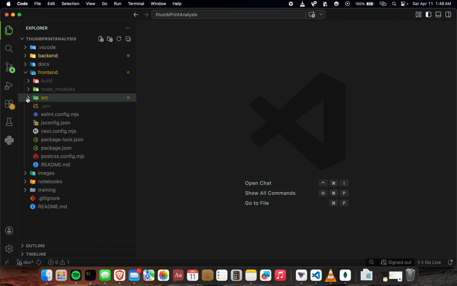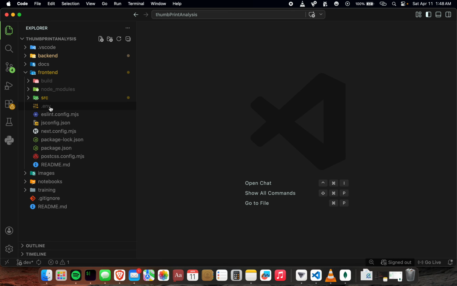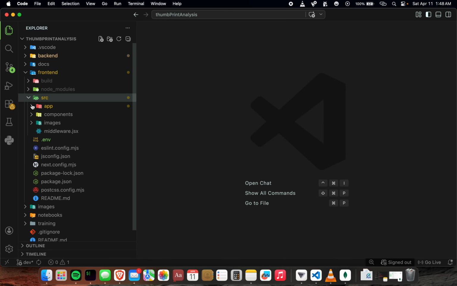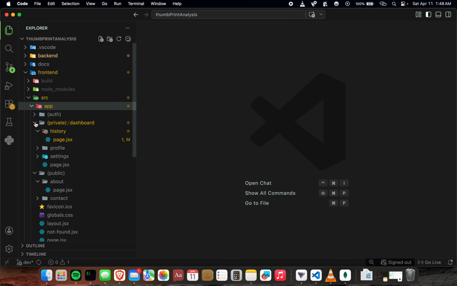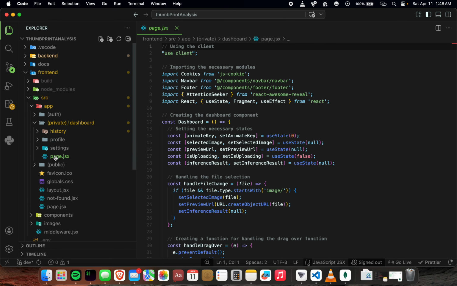We initialized it with an src folder. We created an env, and the env sends requests to the backend, which is the Flask backend. For our source folder, we have app, and we have the private and the public. Inside the private is where the token is used, when you've given them authorization requests. We have the root dashboard.